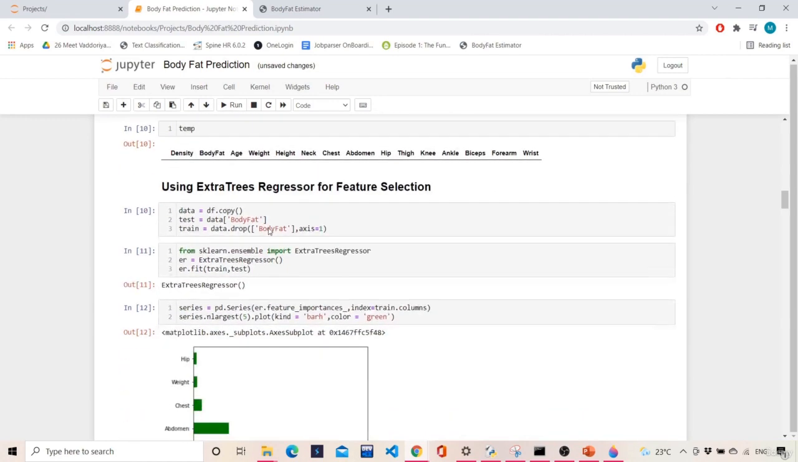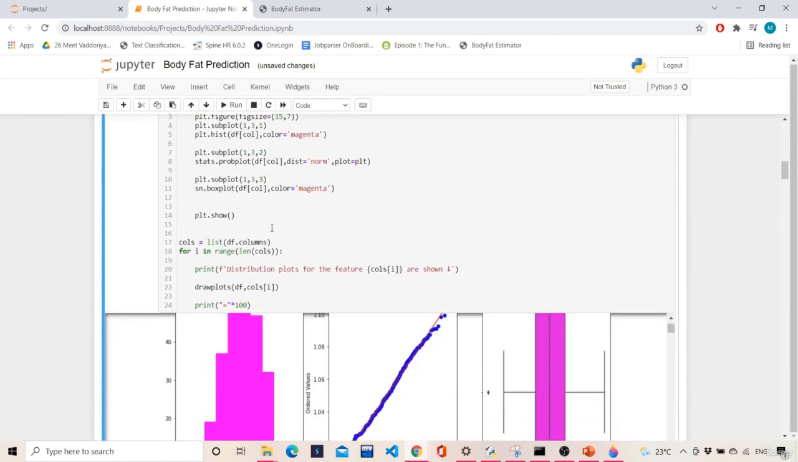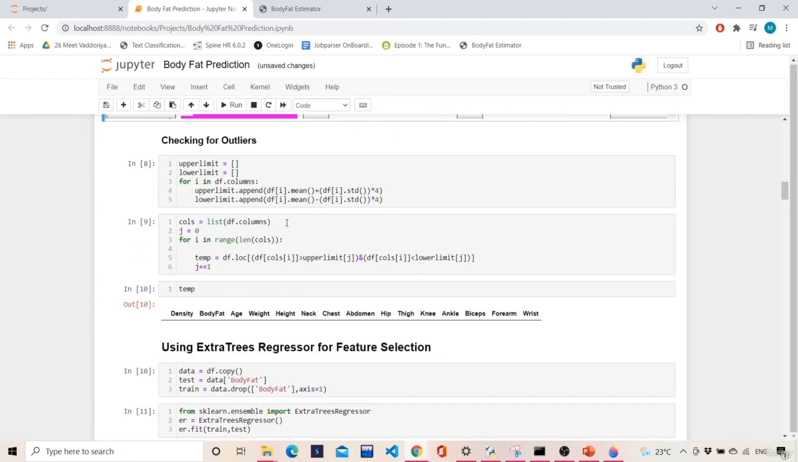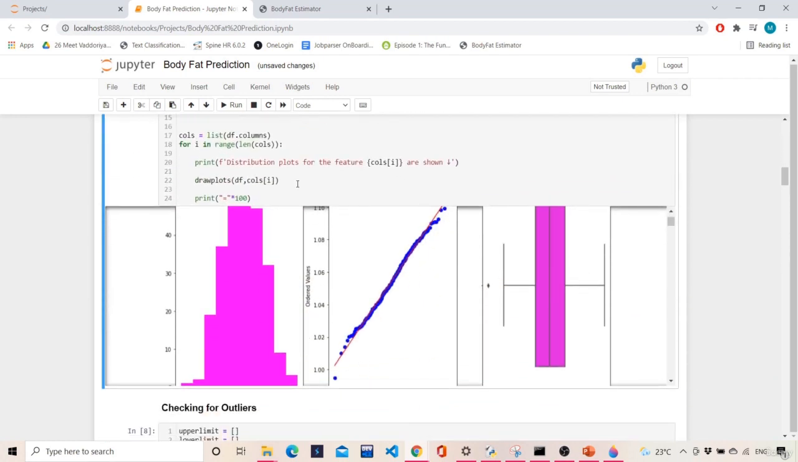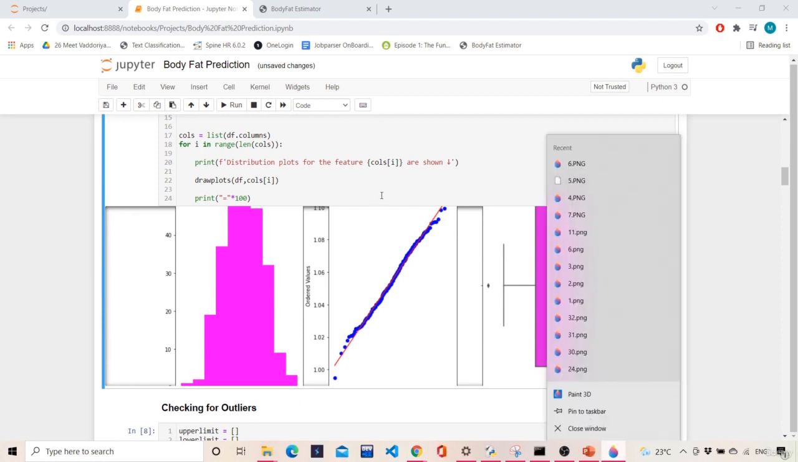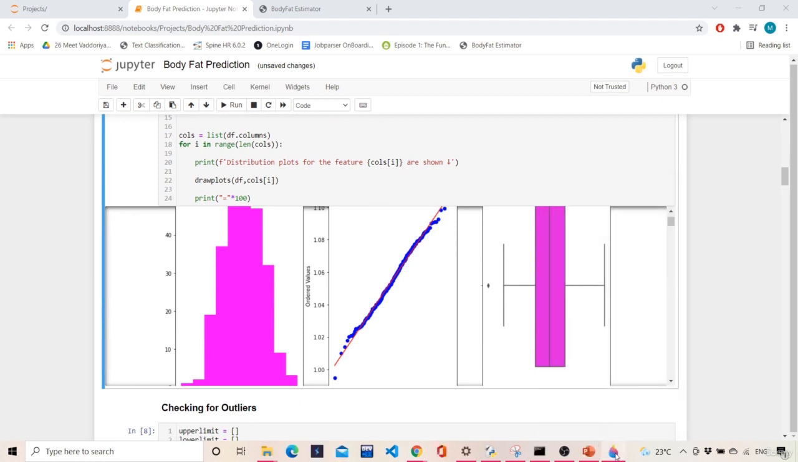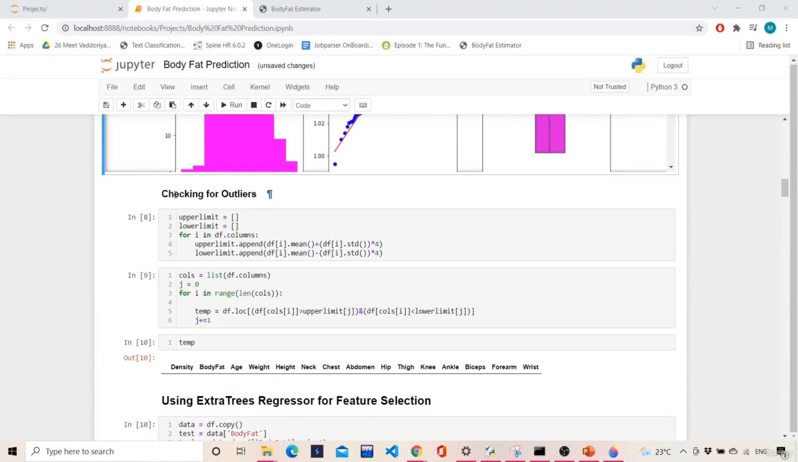Hi. So in the last video we looked at the distribution analysis and outlier checking. We found that there are no outliers and the distribution was perfectly Gaussian, and we saw how Gaussian distribution works, and how outliers can be checked using Gaussian distribution formulas.